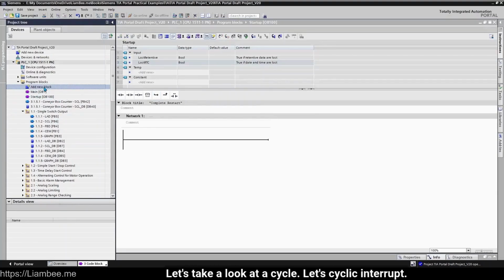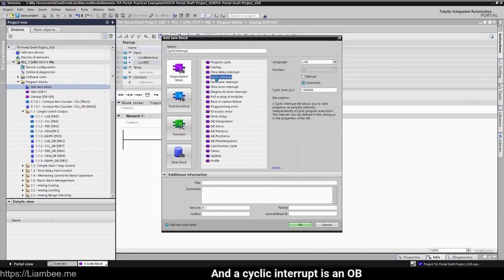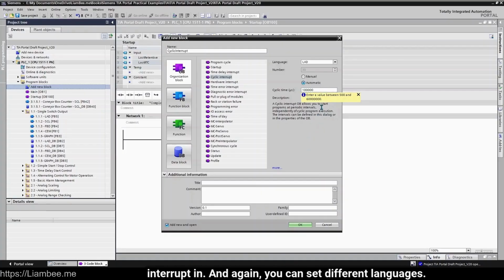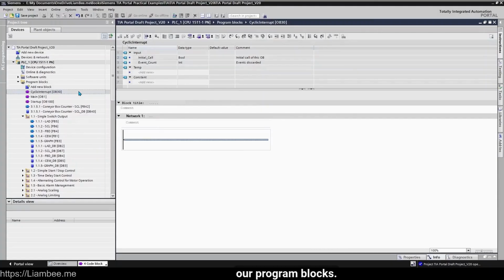Let's take a look at a cyclic interrupt. So that's here. A cyclic interrupt is an OB that allows you to start or interrupt another OB at a very specific interval. And you can see the accuracy of the cyclic time here. You are asked to give a time that you want to interrupt in. And again, you can set different languages. And if I say OK, this will add this OB into our program blocks.